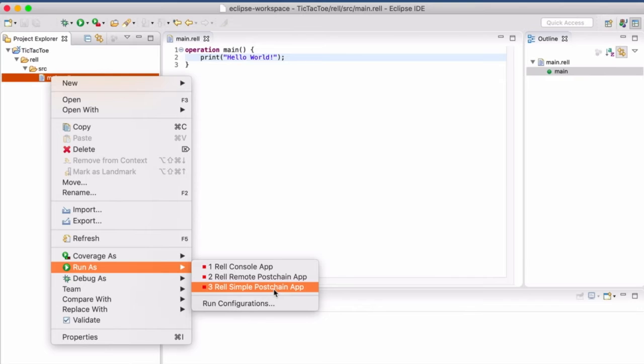Yes, when you start having not only the RELL part, but you want to develop something with a front end, you probably need the simple Postchain app. But when you want to do a full blockchain that is decentralized, it would probably be the remote one. Exactly. Yeah, even for testing it might be useful. But for now we're going with the console app.